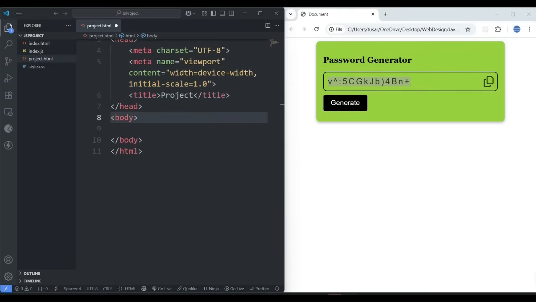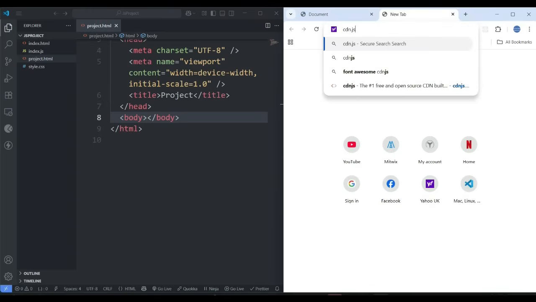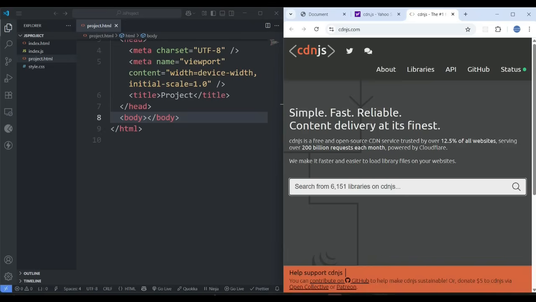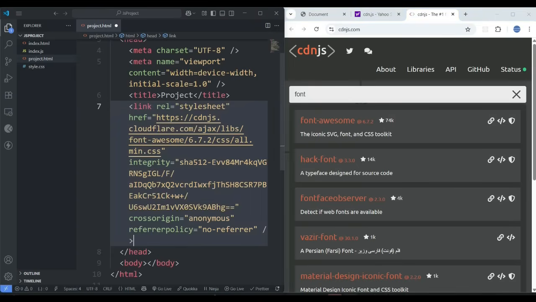Then we need an icon. For that icon, we can use the Font Awesome website. So if we want to use icons from Font Awesome, then go to the website, cdnjs. Browse it. Click on cdnjs.com, and we need the CDN for Font Awesome. It is here. So you need to copy the link for Font Awesome. Just click it, copy it, and put that link under the title. So this is the link for Font Awesome.